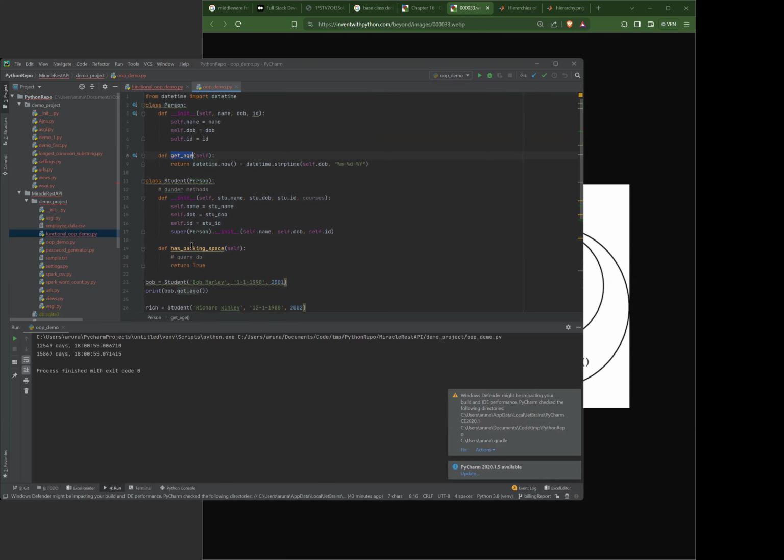getAge, but I'm able to call that getAge on the student because everything that's inside the person, the student is going to get. Because it's a base class. Student is a derived class and this is a base class. So everything that's inside this person object, the student object is going to get. So I'm able to call the get age. When I call the get age, it's actually calling the person dot get age, and inside the get age, it's going to get the date of birth, do the subtraction, and return the value.